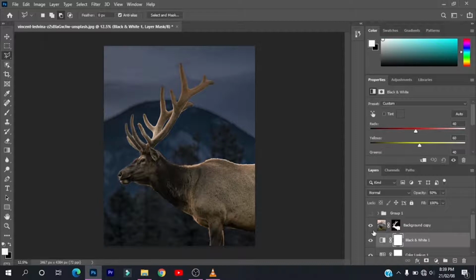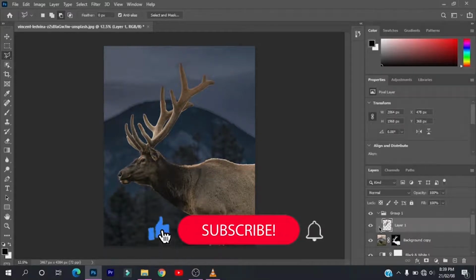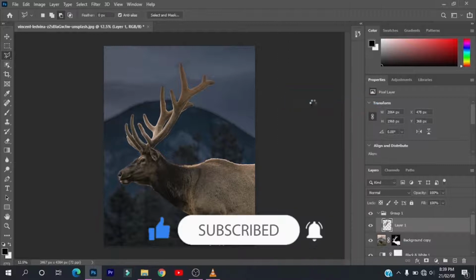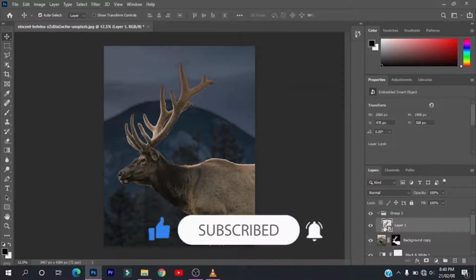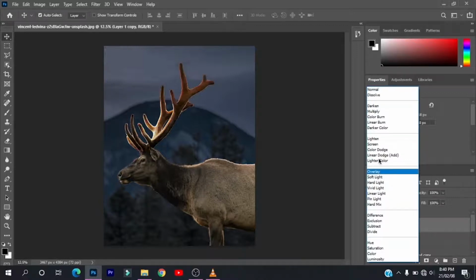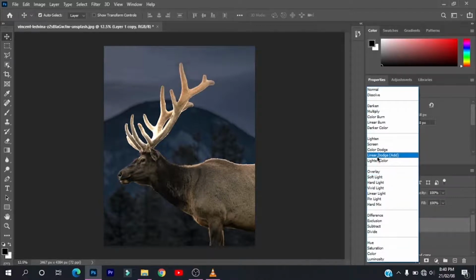Now select the group layer and open it. Now select the horn layer, right click on it and click on convert to smart object, and get another copy of this layer by pressing the Ctrl and J buttons, and set the blend mode from normal to linear dodge add.